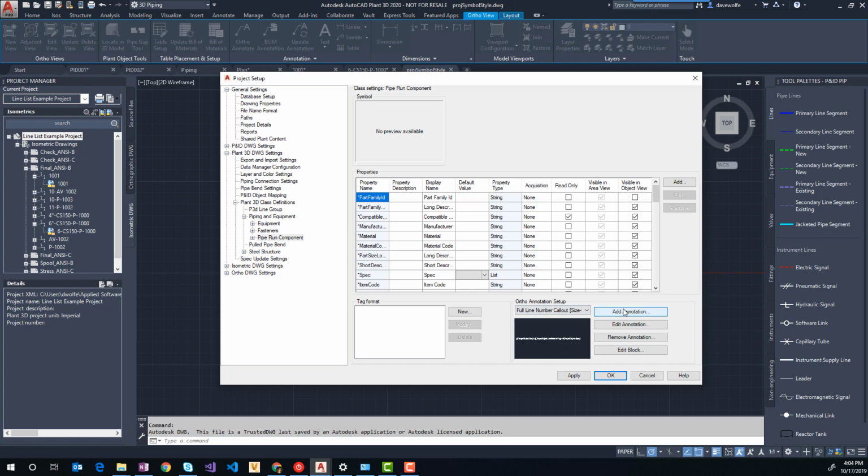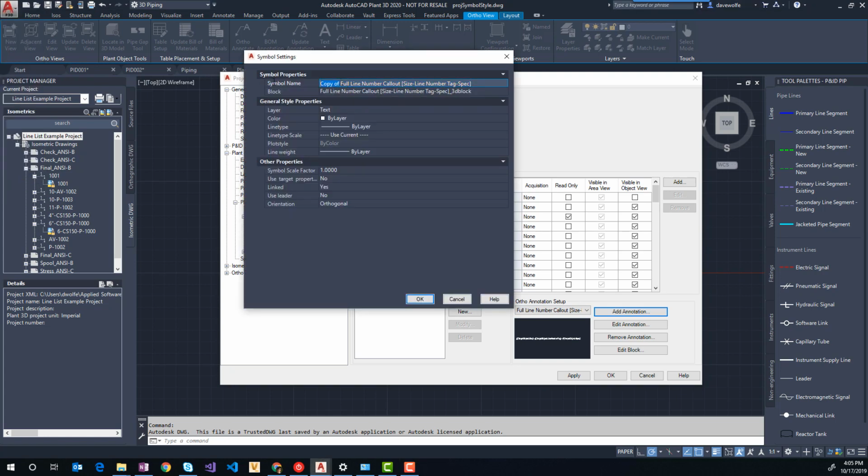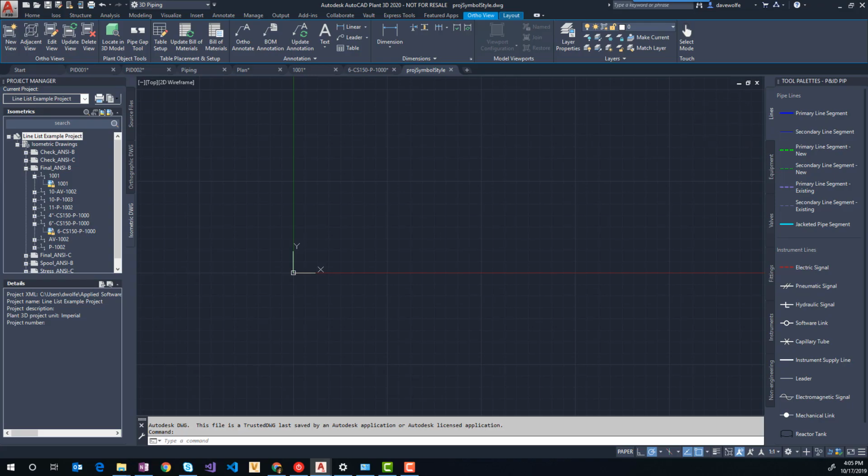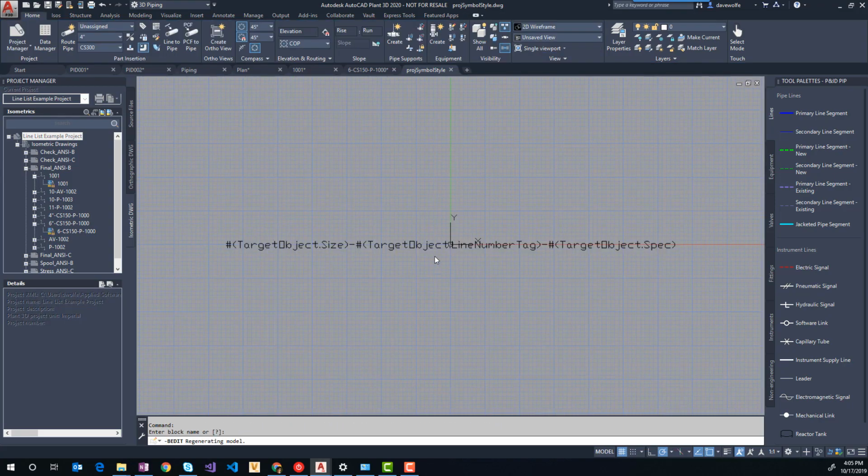And so to do that, we'll select the one that we want to use as a template, then come over here and click Add Annotation. And then I can come over here and let's just do this. Let's call it size, service, line number, spec. And we're going to go on the text layer and we're going to keep these values. And I'll go to Edit Block. And now we're going to tell the program what we want it to pull out when we're labeling things.